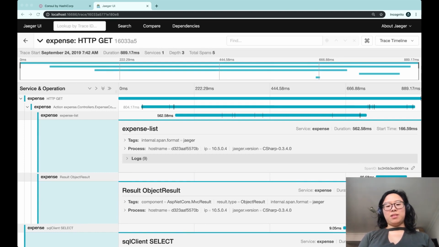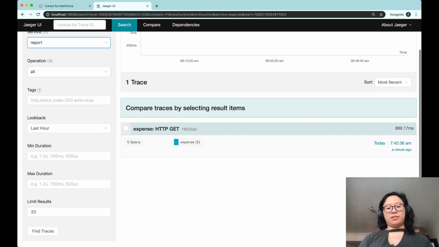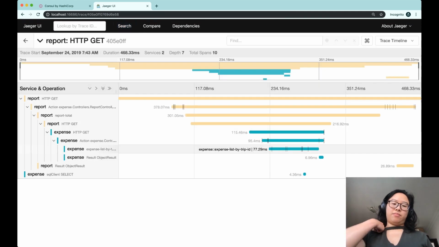Let's say I want to maybe look at report, right? Maybe I want to actually look at a specific trip, which in this case I don't have any trips, but for now I'm just going to get to it. Oops, sorry, wrong endpoint. My report is on 5002. So let's say, can I actually see the span across report and expense, because report calls expense? And the answer is yes.